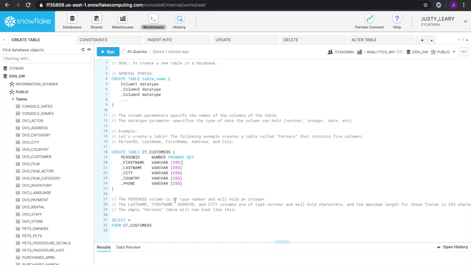So the person ID column is of type number, and it's going to hold an integer. We discussed that the last name, first name, address, and city are all variable character strings, and they hold just characters. And the maximum length for those fields is 255 characters. You can set this to whatever you want. You can set it to 10, 15, 20, any integer.